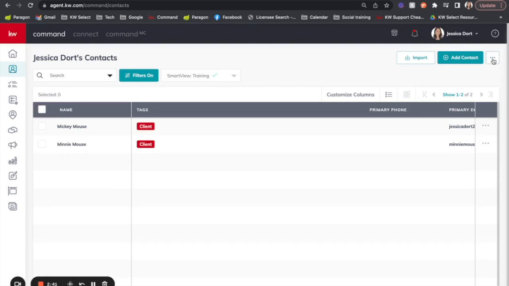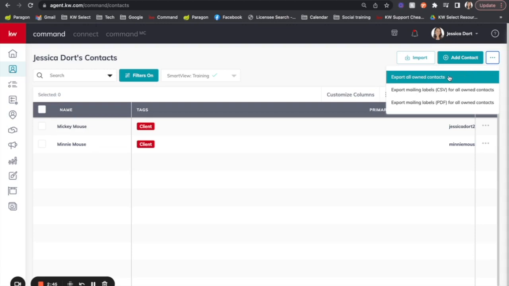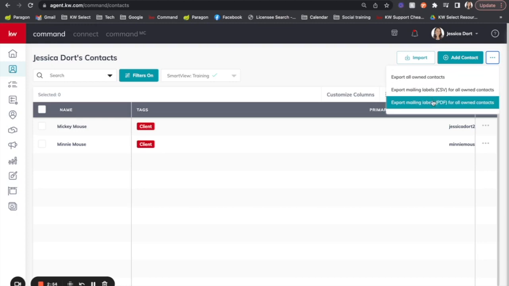You also have this button with the 3 dots up here, and there are a couple options. So one is to export all of your contacts. So if you ever did need to transfer your contacts from Command into another platform, you can export them from here. The other 2 options are to export mailing labels, and there's 2 different formats.